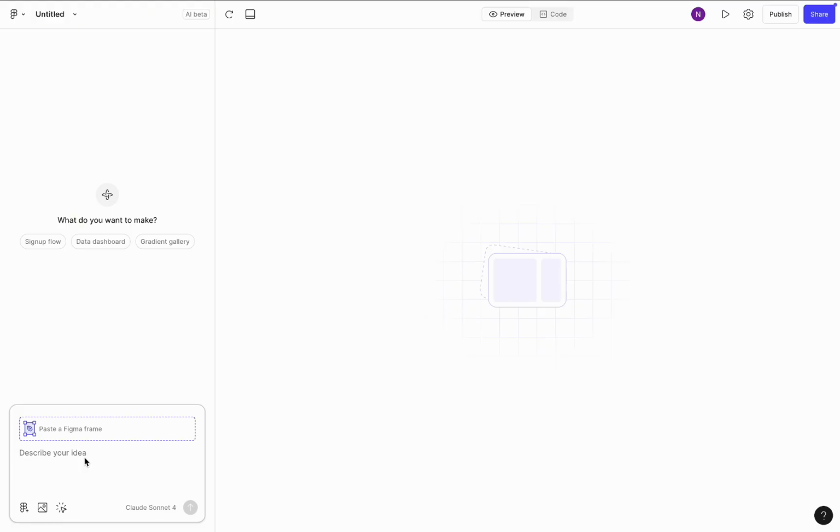Hello, I'm Nick. Today I will share three examples of how you can use Figma Make in your design process. It will be fun. Figma Make is an AI tool that generates design using natural language prompts.